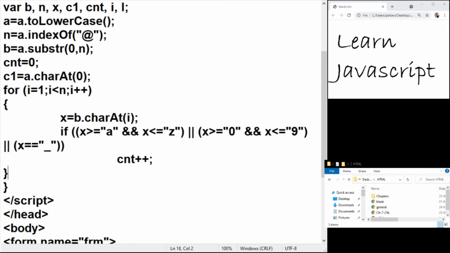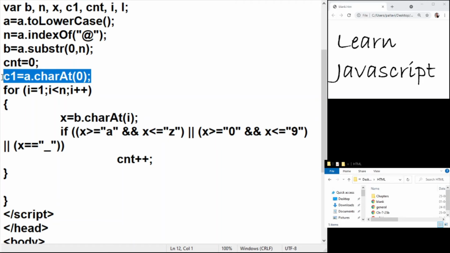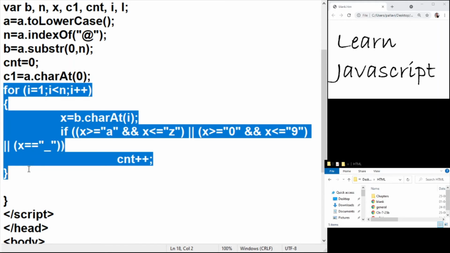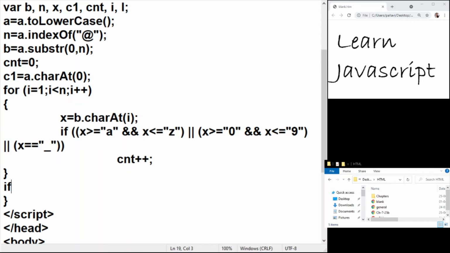So once I come out of the for loop, my counter should contain, if all of them were alphabets or digits or underscore, my counter should be equal to n minus 1, because one character has been accounted for here. It has been extracted. We have excluded. So if the length of the substring is n, then the total number of characters we have checked in the for loop is n minus 1. So my final decision making condition would be if the counter value is equal to n minus 1 and the first character is an alphabet.